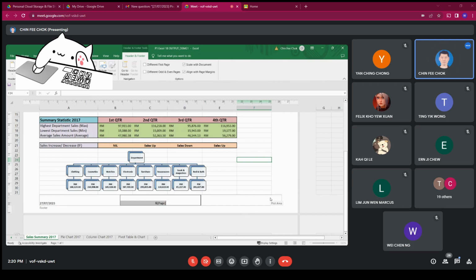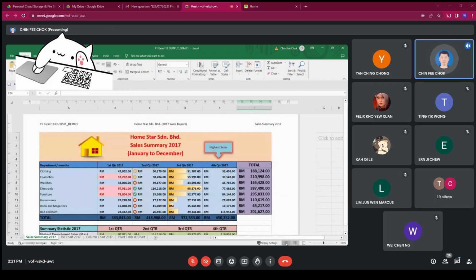This one we set automatically. For example, if you open this file tomorrow again, then this one will become 28th of July. And also the time that you open this file. And this one shows 1. If you have 2, then we show 2, 3, 4, 5 pages. Okay, so this one is what we call header and footer. Now we click the normal view again. So we go to the normal view again.